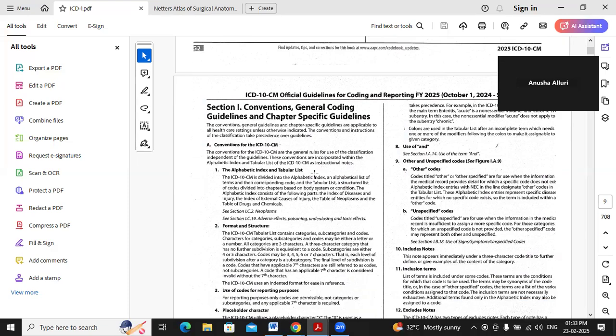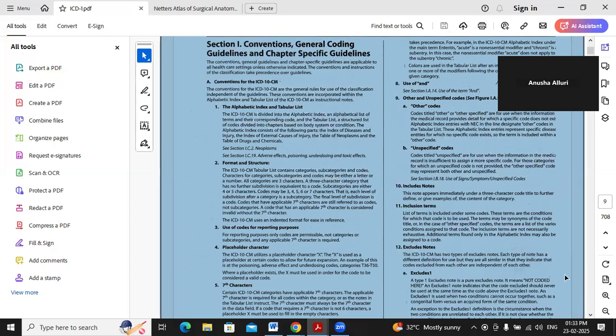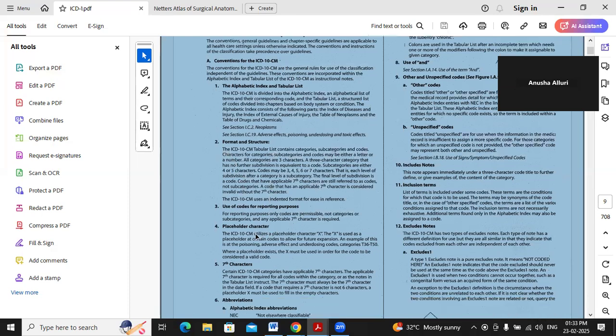Here, we have to go to the alphabetical index and code from the full list in the tabular list. We have to follow the format and structure. For reporting purposes, the placeholder character X is used for the seventh character. We have to go to the fullest form of the subcategories for valid codes.